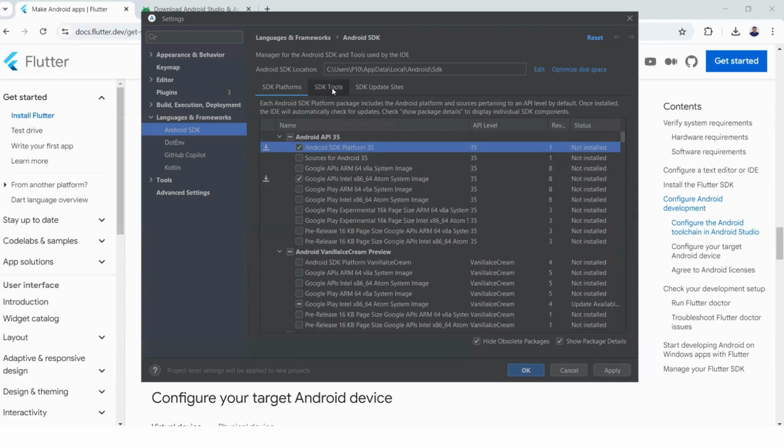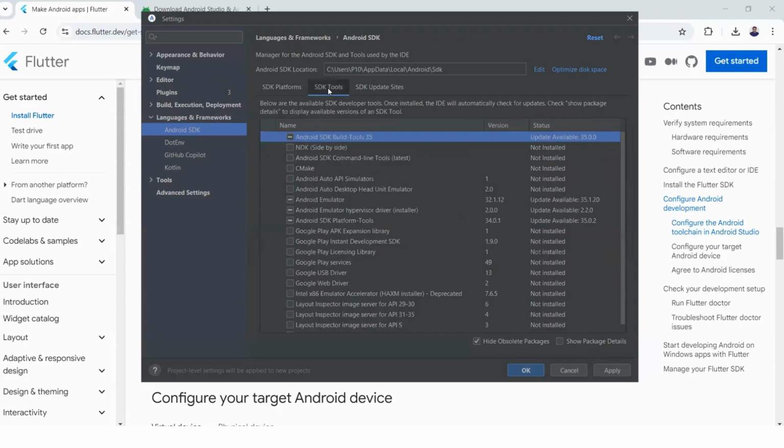Coming to the next tab, that is SDK tools. There you can see the third option, SDK command line tools. Just install this one also. Why? Because if you want to create a project on the command line, this is very required, guys. This is mandatory. Don't forget, you have to install this.